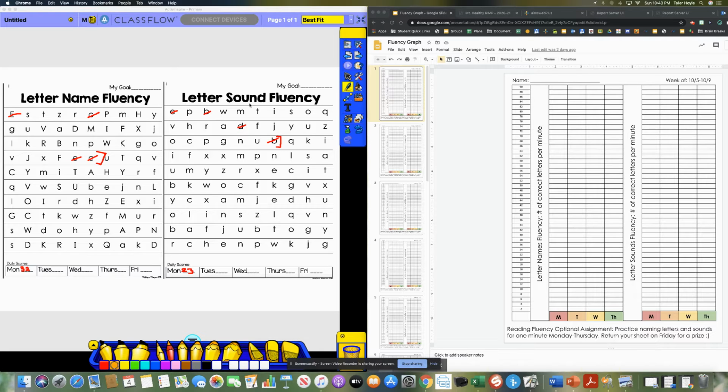And what you'll do is you'll have your child start at the first letter and you'll say to them, begin for 1 minute. I want you to try and name as many letters as you can, and I'll let you know when to stop. Just try the best you can. And they'll try and name as many as they can in that minute. What your job to do while they're reading from the sheet is to mark any errors they make.